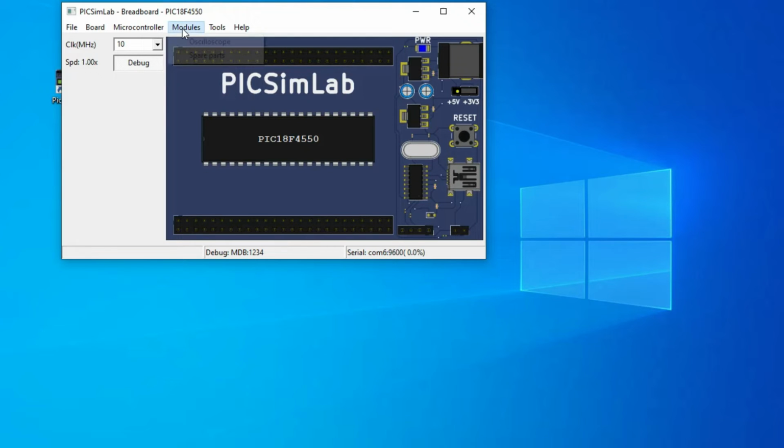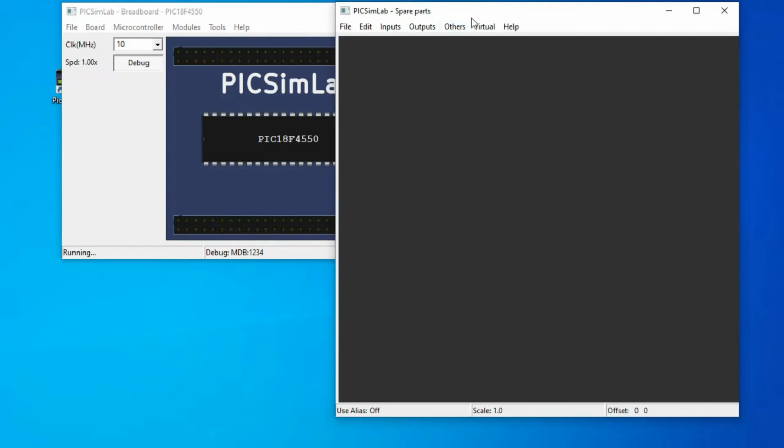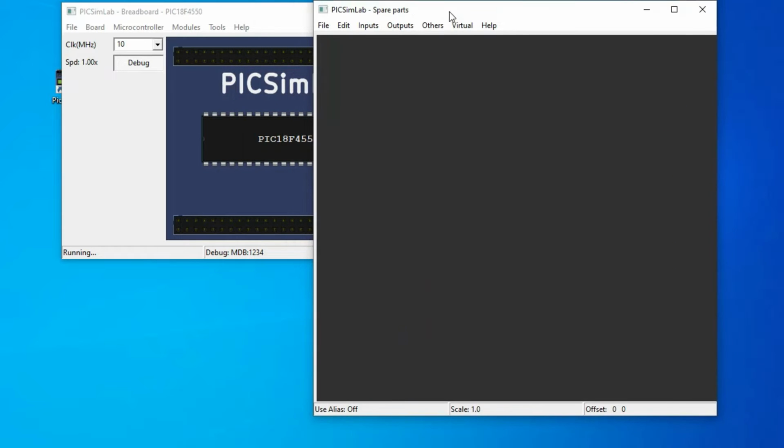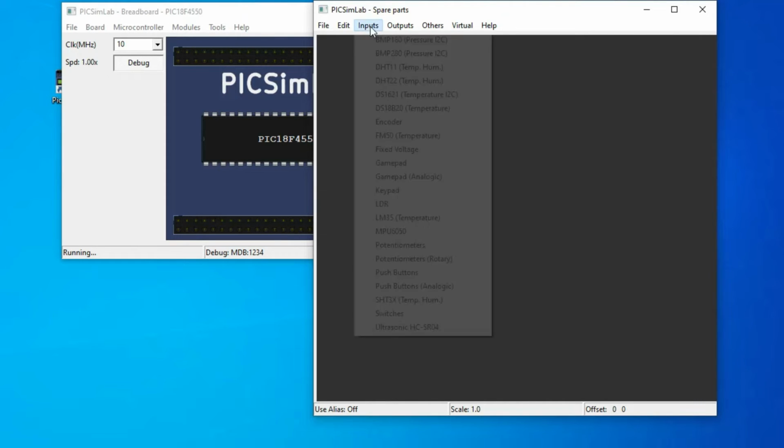Then there is an option of Modules. This is something very exceptional. An oscilloscope is available here for you, but what I really like about it is the Spare Parts option. In spare parts, you will have this plain window. It is very plain, but it has wonderful importance here because it provides you wonderful options.